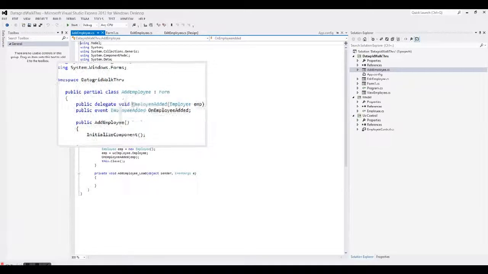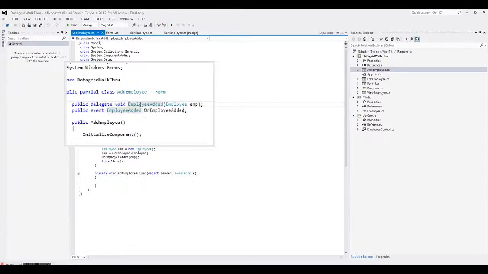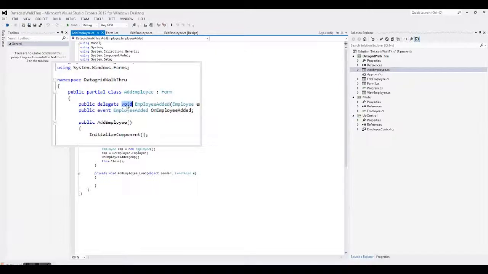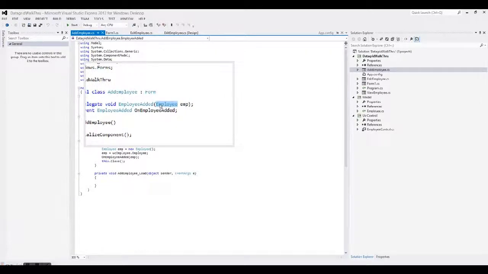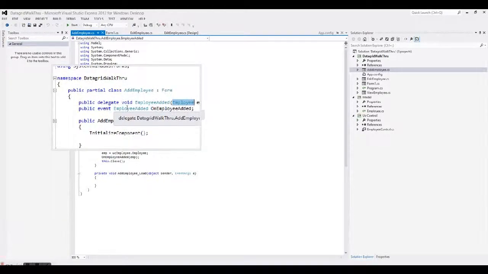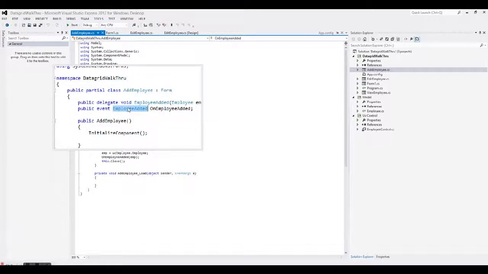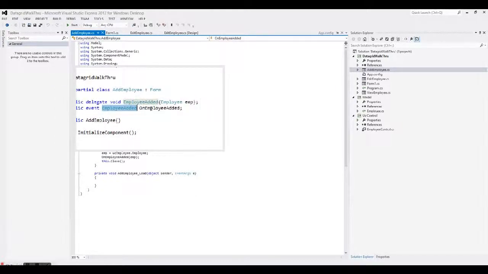So we've defined our delegate here. We call the delegate employee added. It's void return type, and it has an employee being passed in as its parameter. Then we created an event of data type employee added, which is our delegate, and we've named it onEmployee added. So again, you can give it whatever name you want, but I've called it onEmployee added.